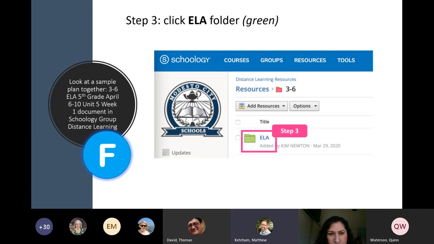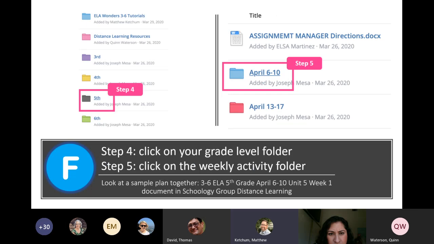And then you're going to click on the ELA folder, step 3. Inside that are a couple more folders. Inside there is step 4. You're going to see it broken out by individual grade levels. So for example, let's say I click on the 5th grade. Inside those grade level folders, you see step 5, where you're going to have weekly activity folders.